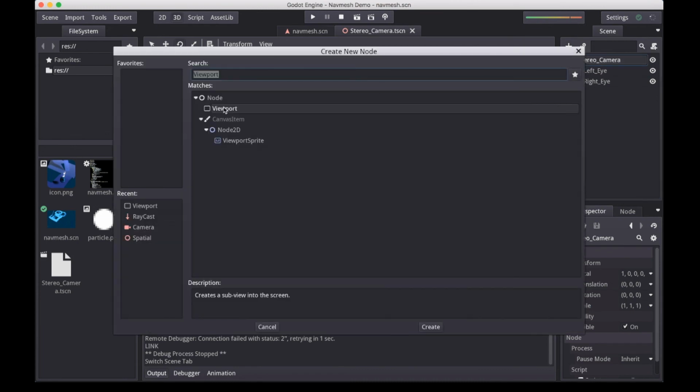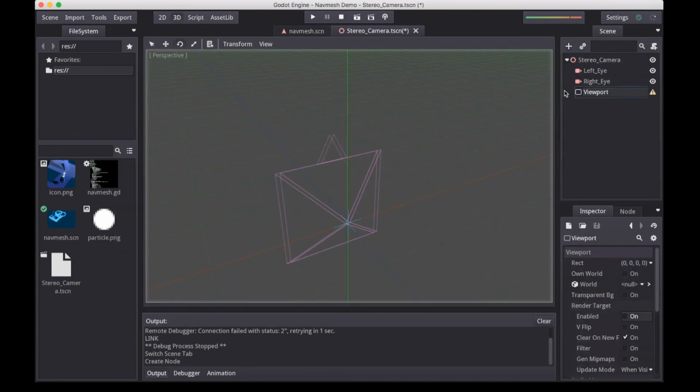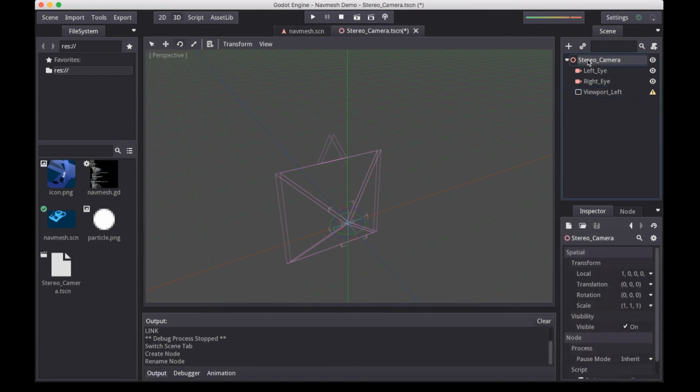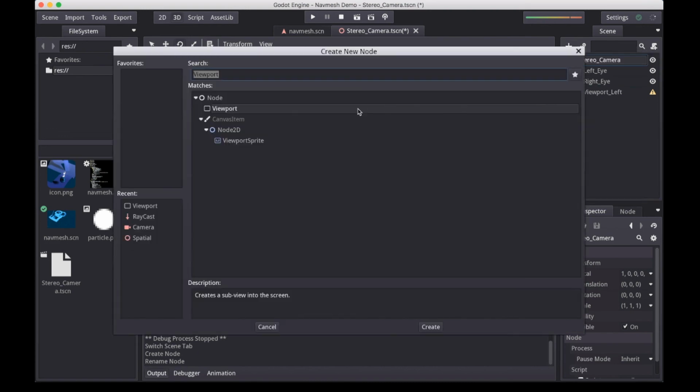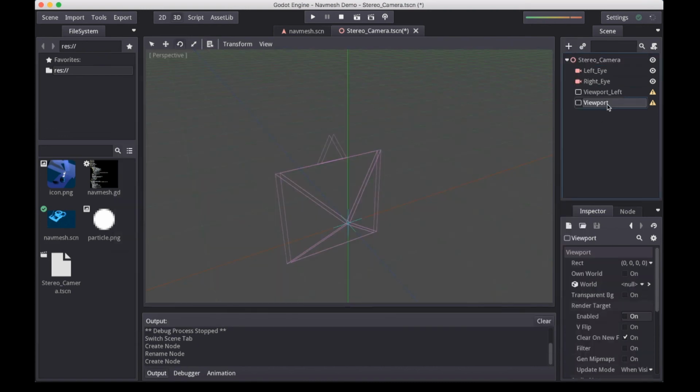So let's start by creating our first viewport. And that viewport we will call, good question. What should we call that? Well, viewport left, why not? There we go. And we want to have another viewport, which is going to become our viewport right. Okay, so we have our two viewports, but now we have to start setting them up.